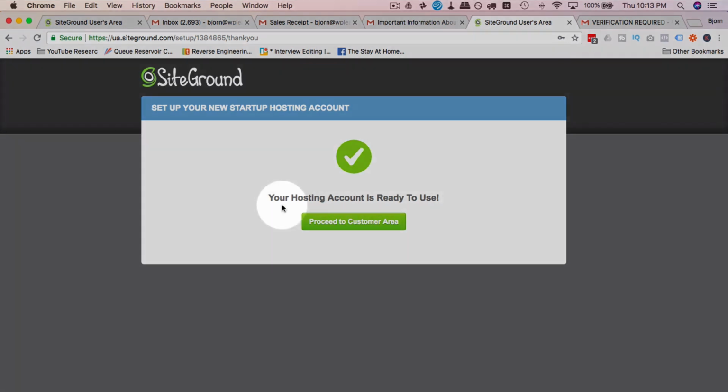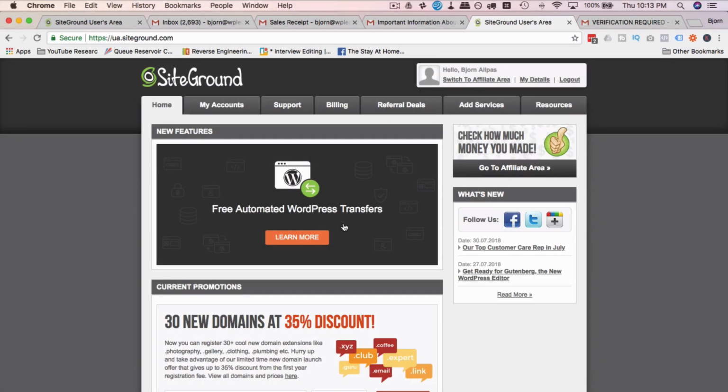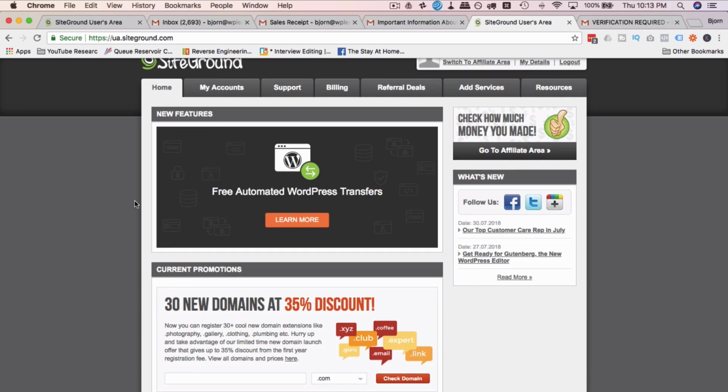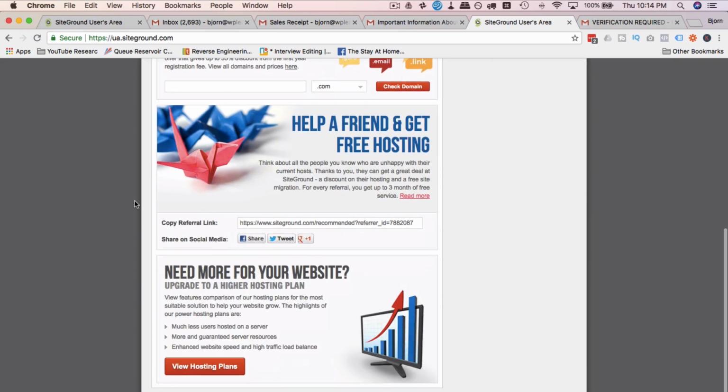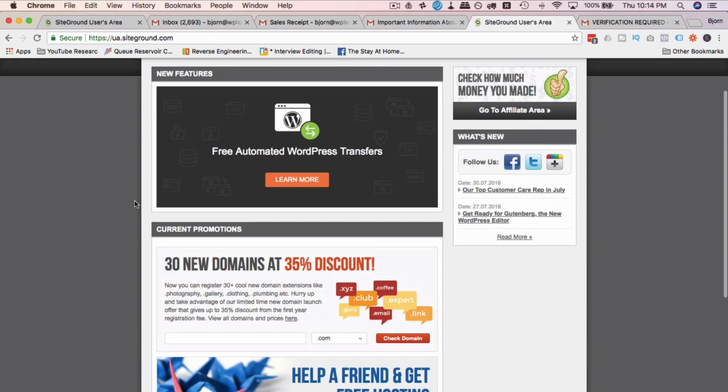Once that's done, we get a message saying your hosting account is ready to use. Proceed to customer area. Click on that big green button and let's check out our customer area. And this is it. When we start out, you look at this and you're wondering, where do I go? A lot of information here.